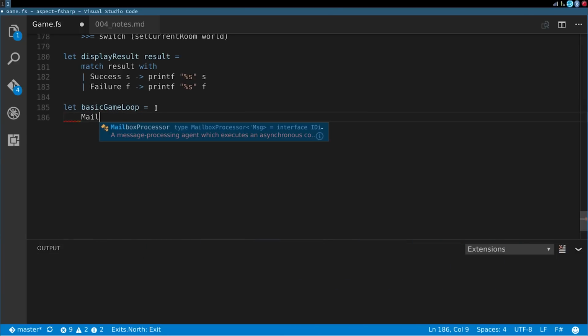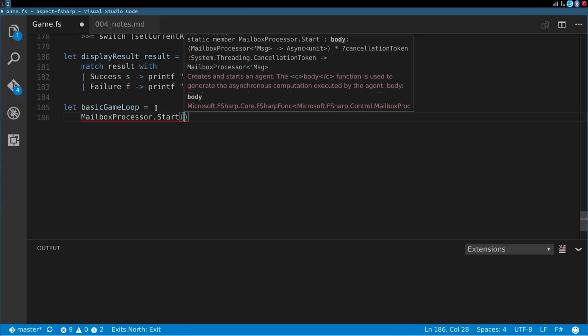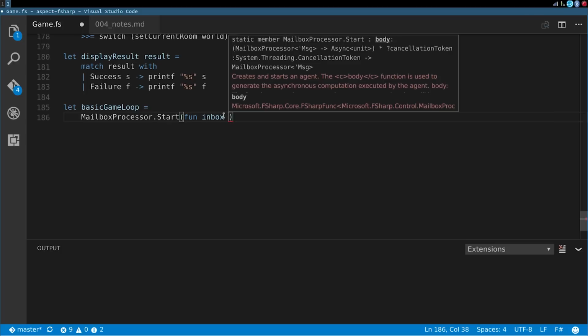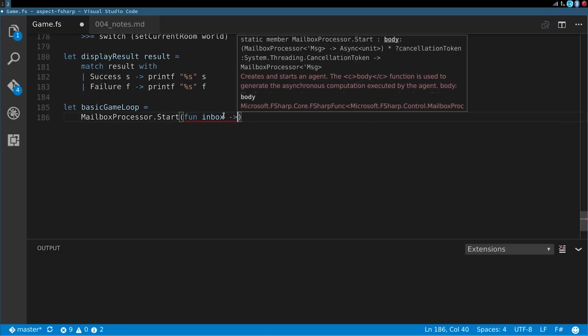So we'll call MailboxProcessor.Start. And this method is what will start our mailbox processor and create the necessary context for its message loop. The parameter to this method is a function that takes the message queue as a parameter and then encapsulates the logic for taking messages off of that message queue and then acting on them. So we'll write fun inbox, which gives us a lambda function with an arrow.